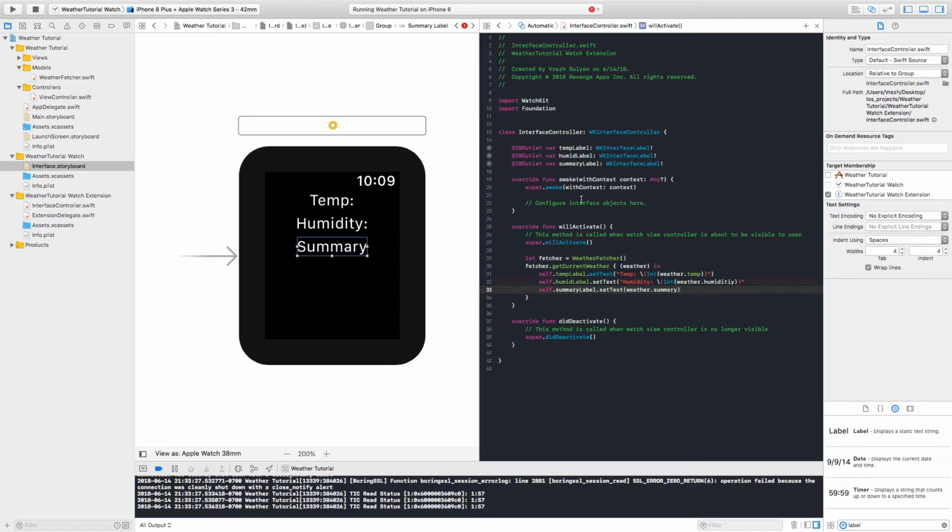Cool. So when activate, the method is called when the watch view controller is about to be visible. This should update. And I'm missing a parenthesis somewhere here for sure. Humidity. There. Integer, integer. Value of type doesn't have this because it's spelled wrong. While talking about it, I spelled it wrong.